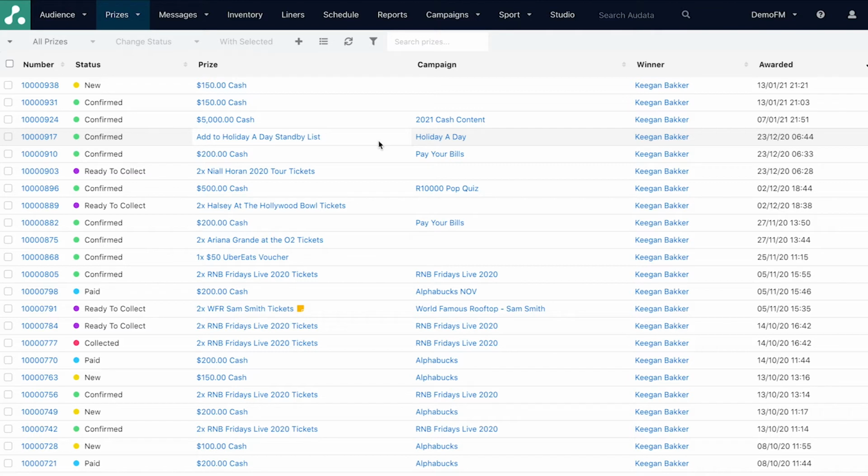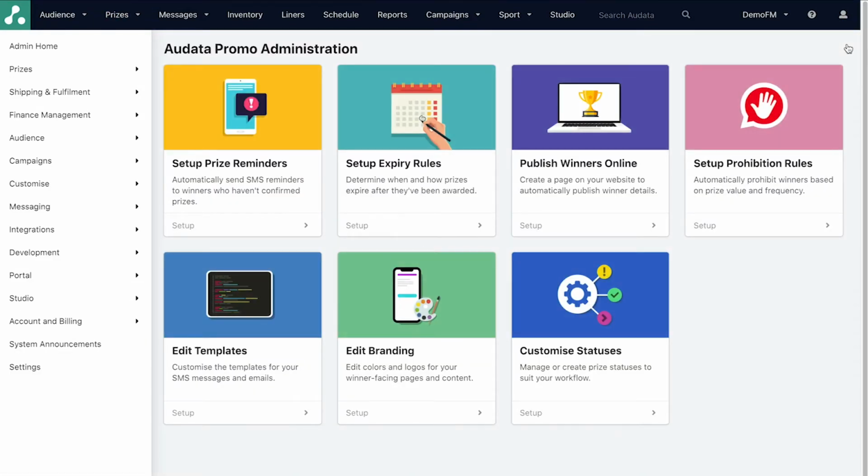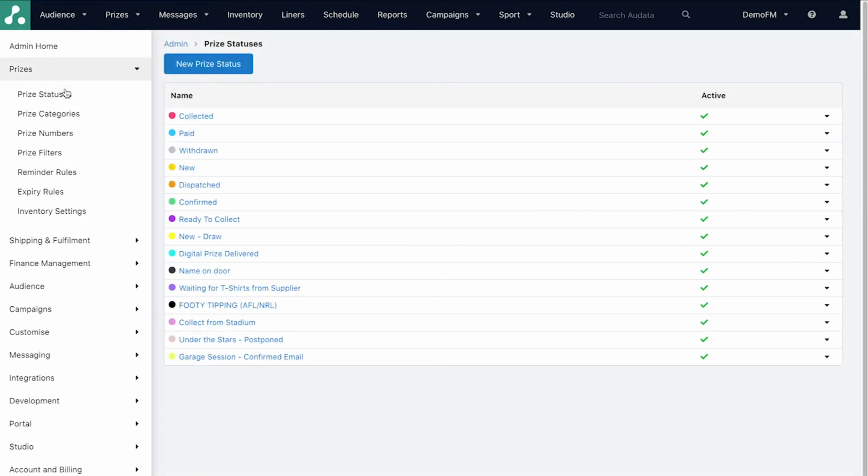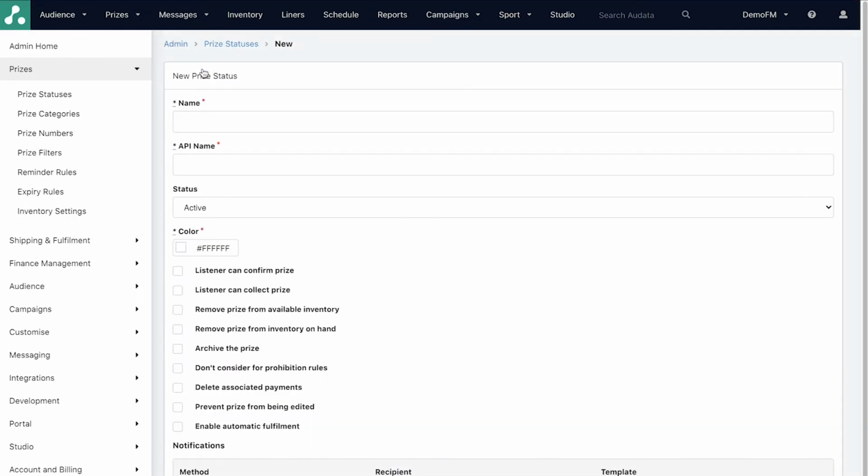So I'm going to show you how you can safely get rid of all those old prize statuses that you no longer need. So let's open up the administration panel. The good news is it's actually quite simple. We'll go to prizes and prize statuses, and you can see we've got a bunch down here. I'm going to create a new prize status first, because what you can do is create one that will replace all those old prize statuses.